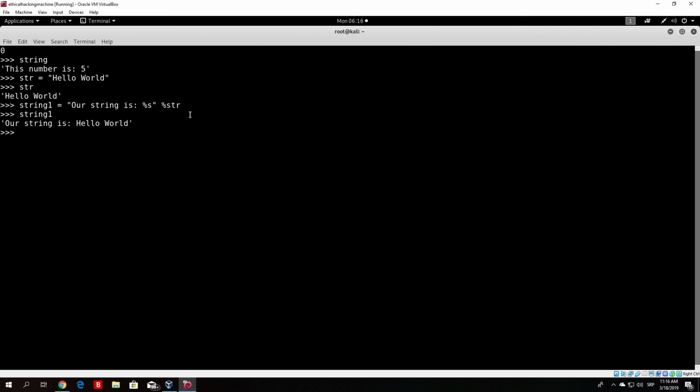%f is referring to float numbers, I believe. Let me just type here. Let's say b equals 3.0. And then we type string2 equals "our number is", then %f, and then %b. If you type string2, this will print out the float number value of b, which will add additional digits right here. So that's the difference between %f, %s, and %d.